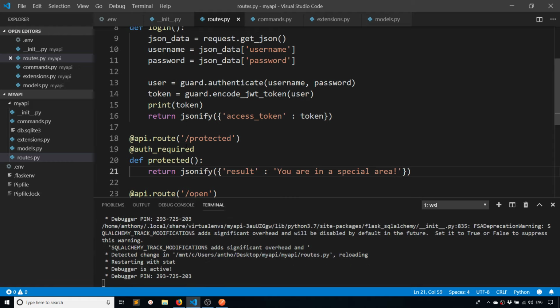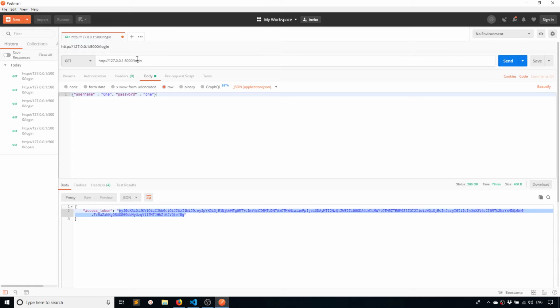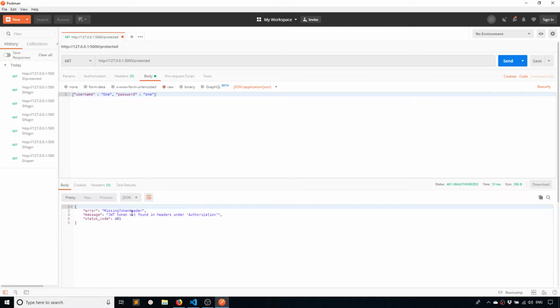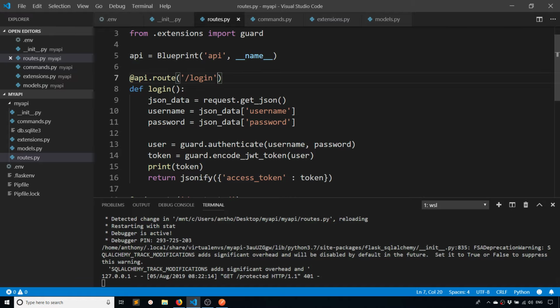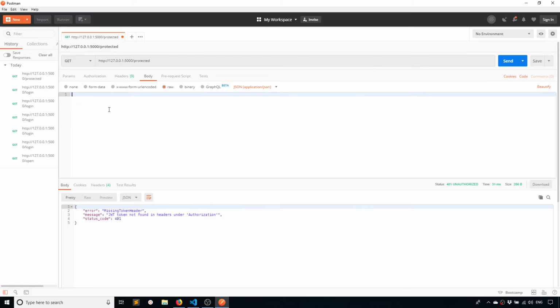Okay, so first we are going to try to access it without passing the token. So let's go to /protected and then send, and it gets missing token header. So once again, we have a nice message. And I don't need to send any JSON data. Oh, and by the way, this should have been post for a login. So we can just change this to methods post, but it's not really a big deal in terms of this example, but normally it would be a post instead of a get. So here protected is a get request.